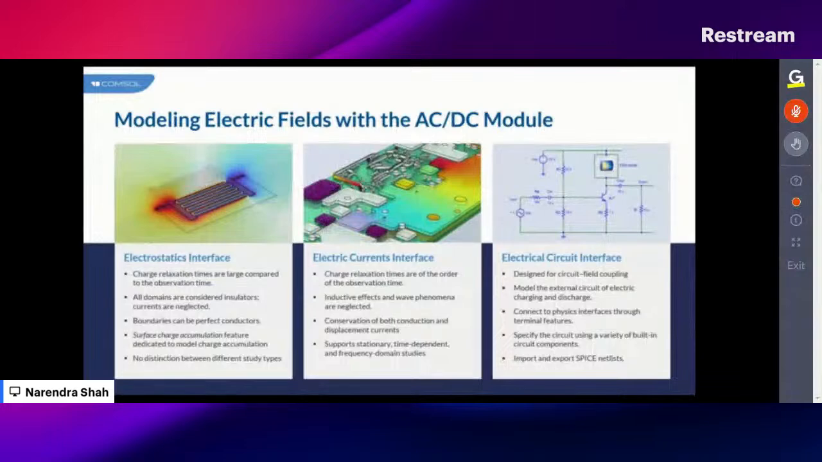COMSOL also has the electric circuits interface, where you can model the external circuit of the electric charging and discharge using the different electrical lumped circuit elements. These lumped circuit elements could be different resistors, inductors, capacitors, or transistors and so on. Of course, you can couple these lumped elements with the finite element model itself. For example, if you want to give the excitation for a transformer in the form of either current or voltage, that can be done through the coils interface by coupling the electric circuits with the finite element model of the transformer itself.